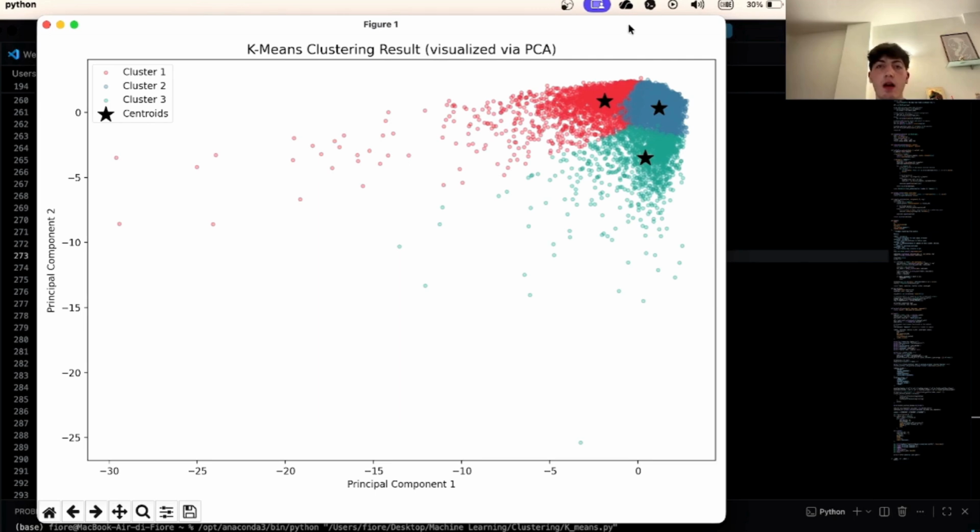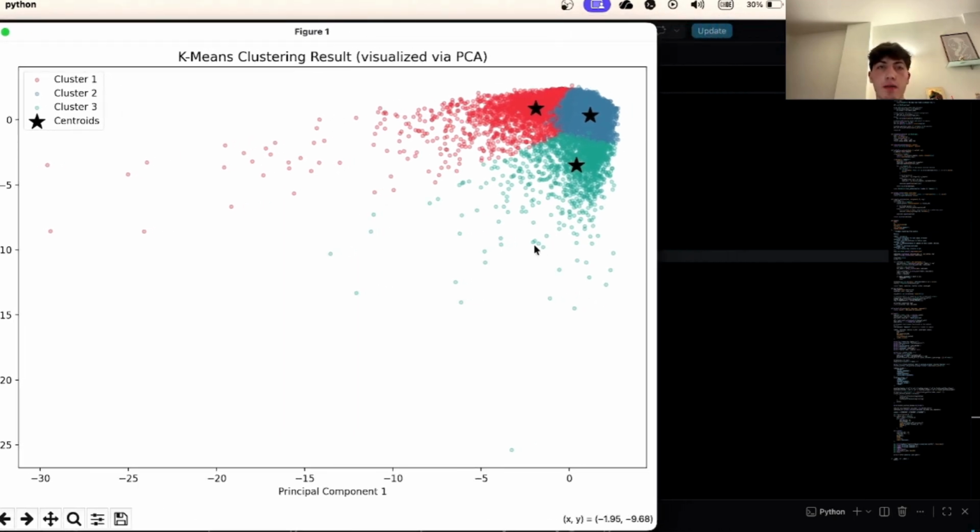Okay. Here it is, my plot to visualize the clusters through PCA. As you can see, there is cluster 1 in red, cluster 2 in blue, and cluster 3 is the green one. The black stars are the centroids. Cluster 1 spreads far to the left, including the main outliers. Then cluster 2, the blue one, is tightly packed in the top right.